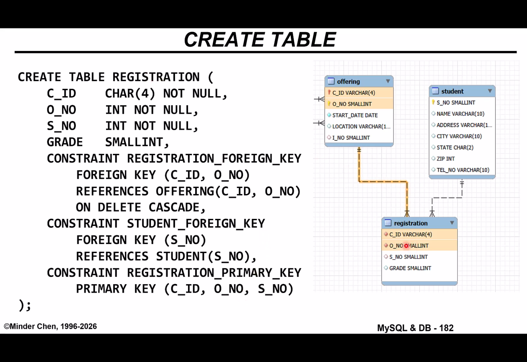But if you understand foreign key and primary key, you can read the statement here. Registration has these two as a foreign key, and the student number is also a foreign key, which is used as a primary key in the student table. But the three together are the primary key for the registration table. Constraint: registration's primary key, which is a primary key constraint, includes course ID, offering number, and student number.